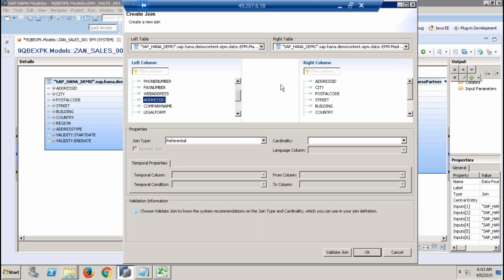Then select this address ID here. You can just drag and drop this here. I can also do it this way, and here I specify the type of join, whether referential, inner, or something else. I'll go with inner join now. For cardinality, if you say business partner to address, can I say one address ID can have multiple business partners? So what will the cardinality be? There will be one customer belonging to multiple address IDs. I would say 1 to n.